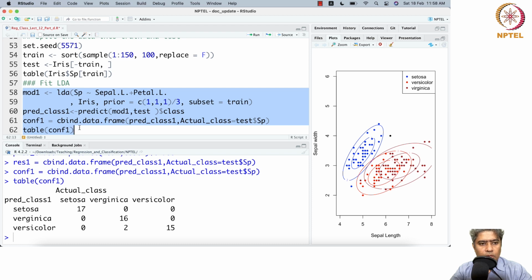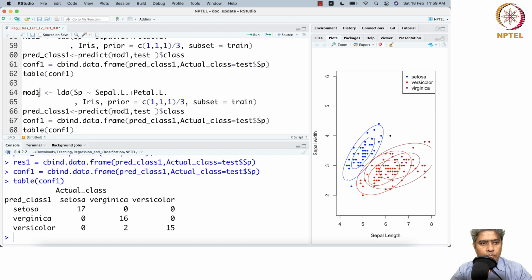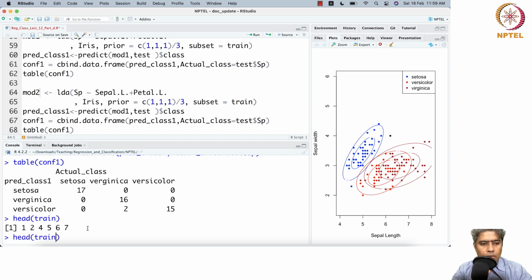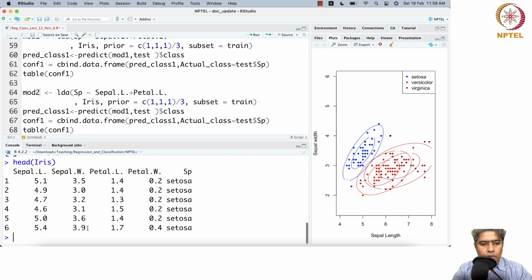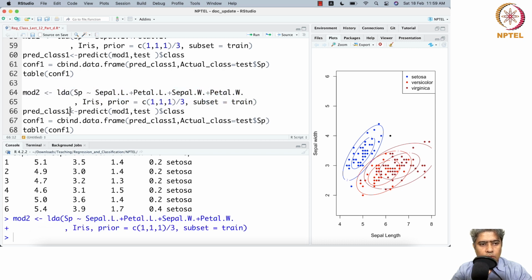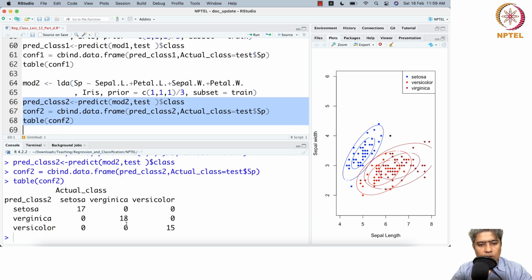Now let me run the entire thing with model 2 and train. Let me now put the sepal width and petal width as well. So all the features, all four features, and let me do the prediction. For the out of sample prediction, remember that here is my test data set. And then this is the confusion matrix. Let us run this confusion matrix. Now it is corrected.